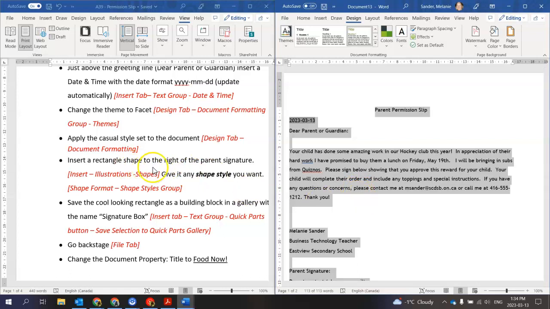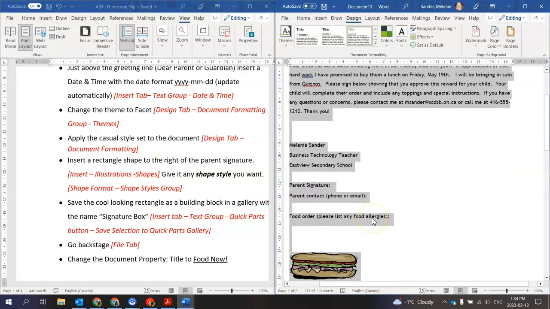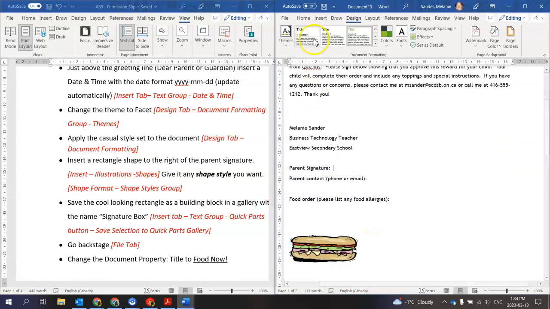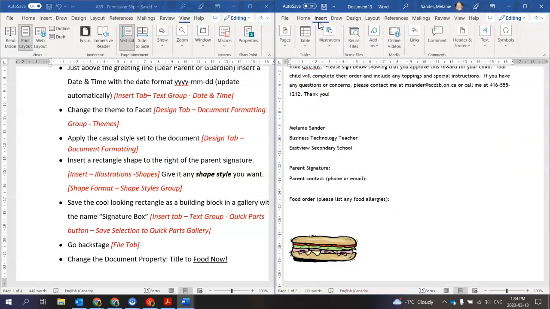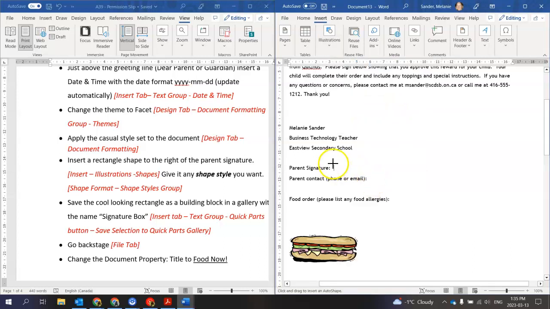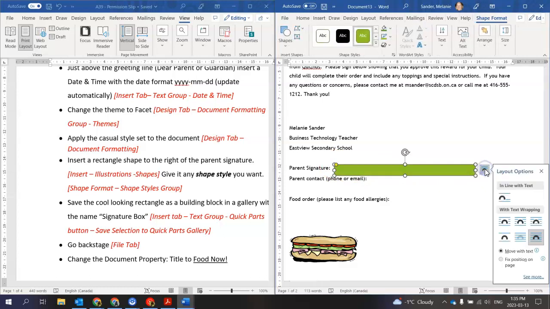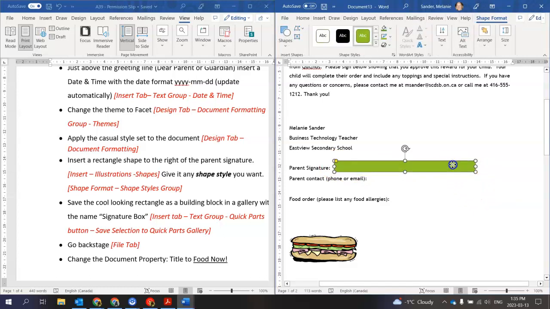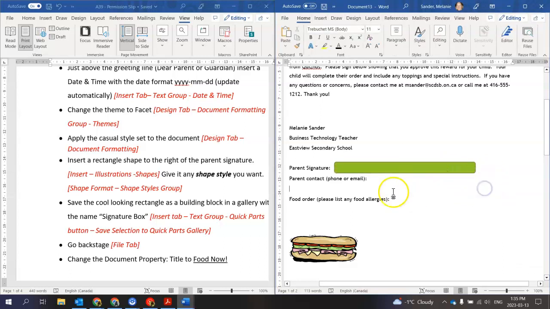We're going to insert a rectangle shape to the right of the parent signature. So here's the parent signature. We want to go back to our insert tab, go to illustrations, go to shapes, and pick a rectangle. I don't care if you use a square rectangle or a soft-sided rectangle. It doesn't super duper matter. You just pop it in. It's already loose, so you can pick it up and move it. There you go.